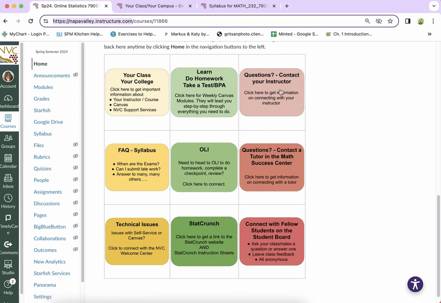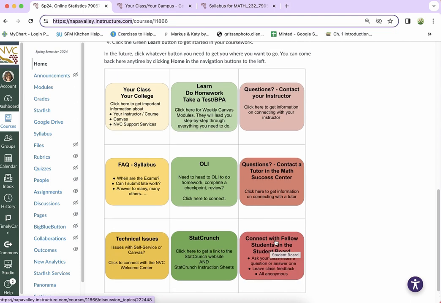Whenever you're stuck, there is information here on how to connect with me, your instructor, how to connect with a tutor in the Math Success Center, and a board here for you to connect with your fellow classmates. Everything on here is anonymous. You can go ahead and say who you are or not.